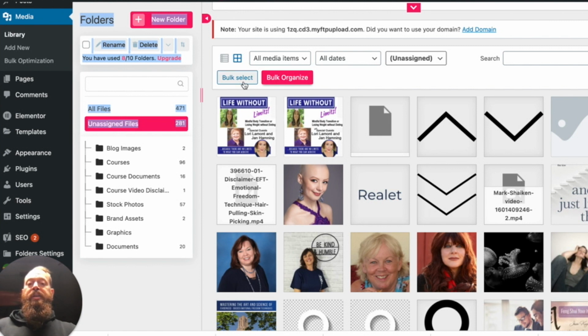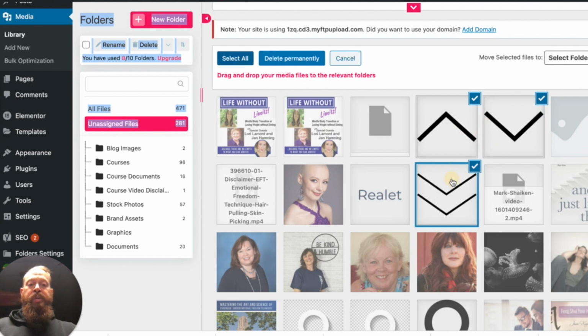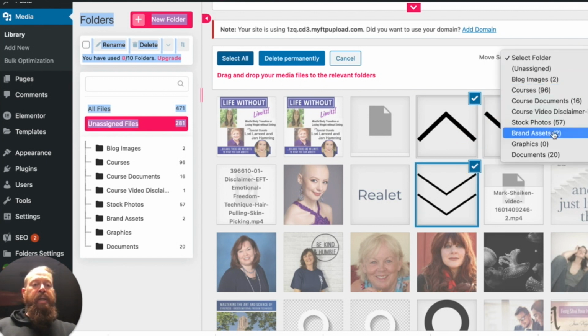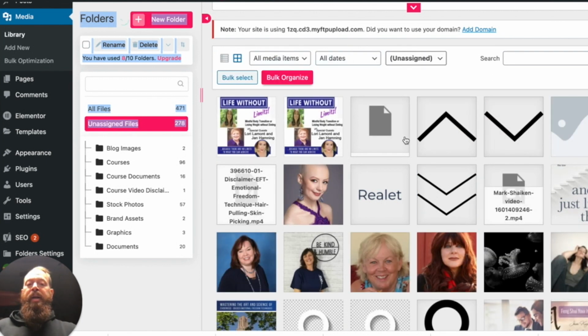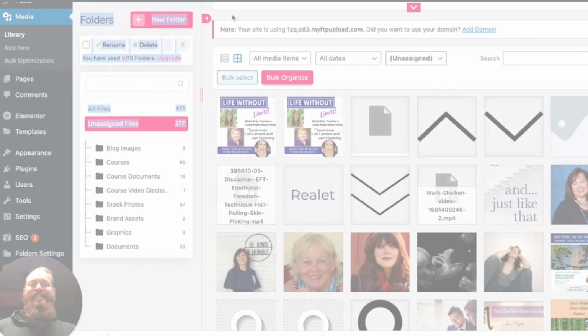So again, here you can do the bulk select and choose them. So let's select these, and we're going to add these to the graphics folder, and they'll automatically move. Or again, you can drag these over to wherever they need to be. So this one we'll call blog image. So I hope that helps, and happy organization.